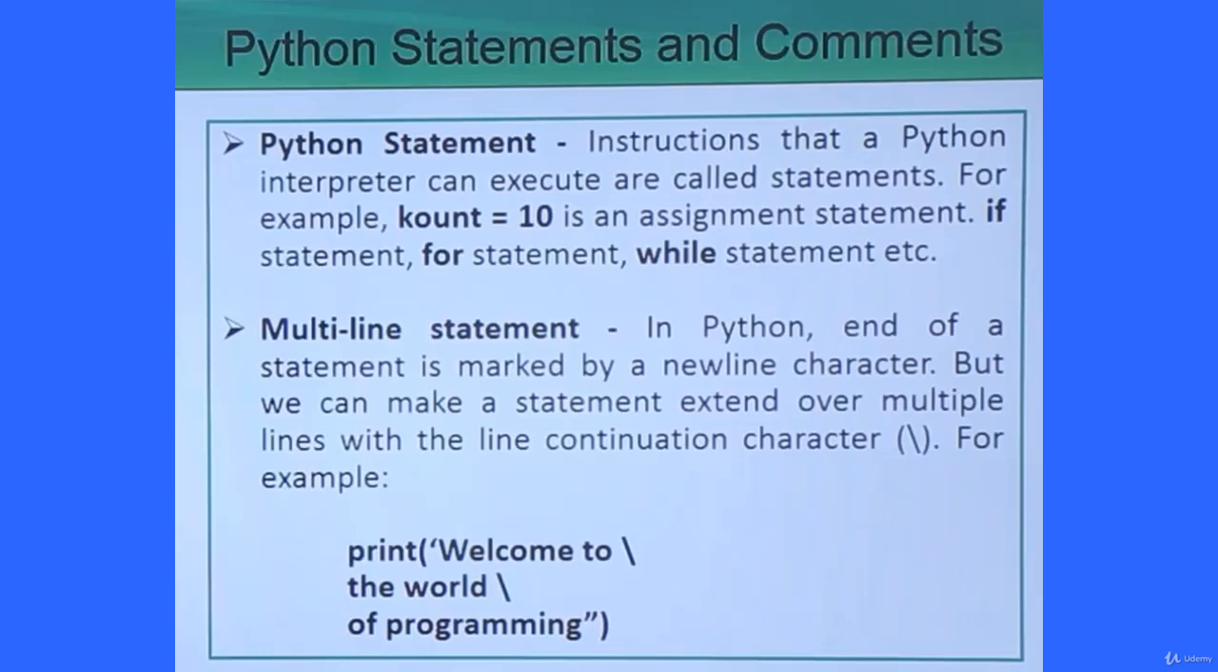Python statements and comments. At first we are discussing Python statements. Instructions that a Python interpreter can execute are known as statements. For example, count equals 10 is an assignment statement; there are also if statements, for statements, while statements, etc. These are examples of statements. You can also issue multi-line statements.